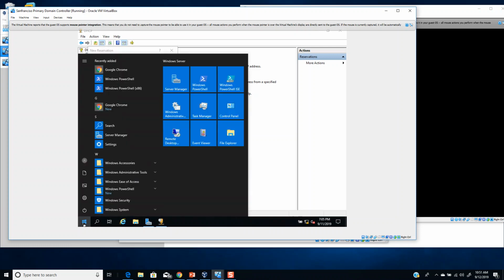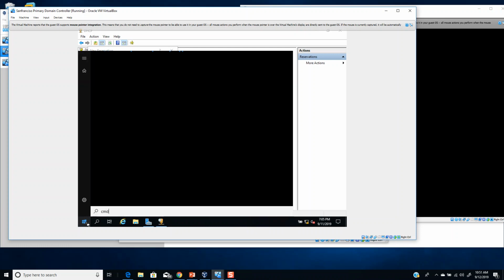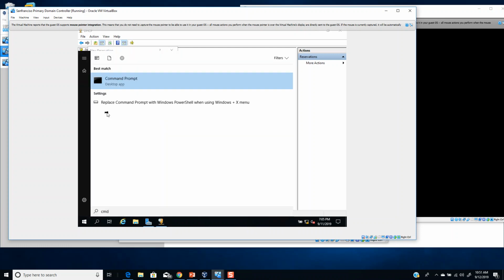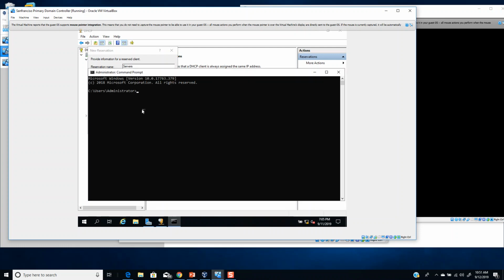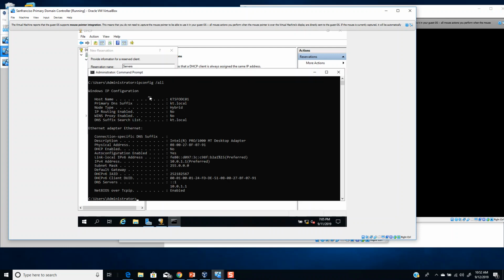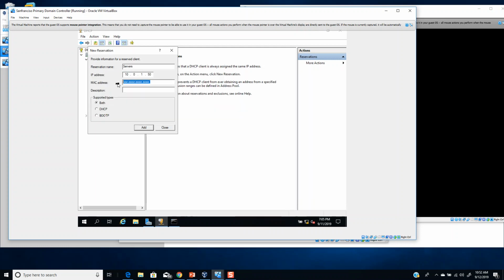How do you get the MAC address of a computer? If you go to CMD or command prompt and type ipconfig /all, it will tell you the MAC address there. So you can see this is my Ethernet MAC address, and then I can simply come here and paste it. That's how you do it.